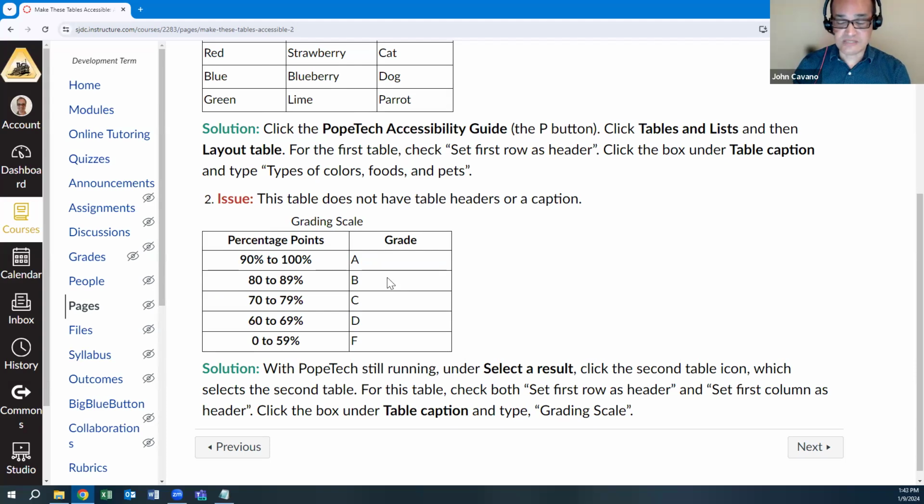I'm going to move down one. 80 to 89%. Row 3 B. So this time it read off the row name, which is 80 to 89%, and then said B. 70 to 79%. Row 4 C. And I'm going to do it again. 60 to 69%. Row 5 D. 0 to 59%. Row 6 F.